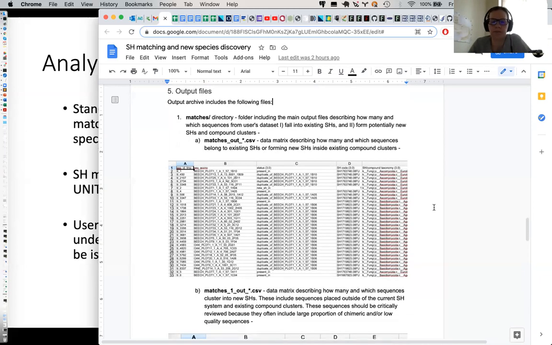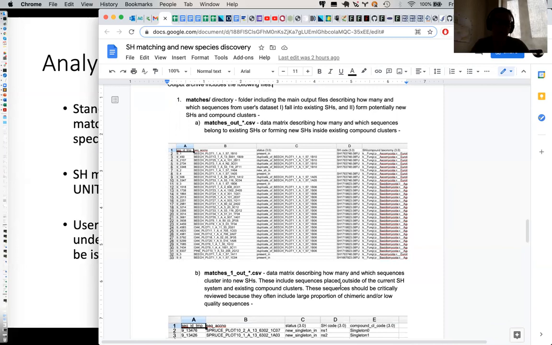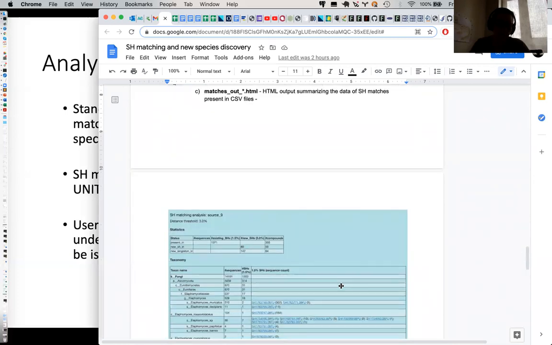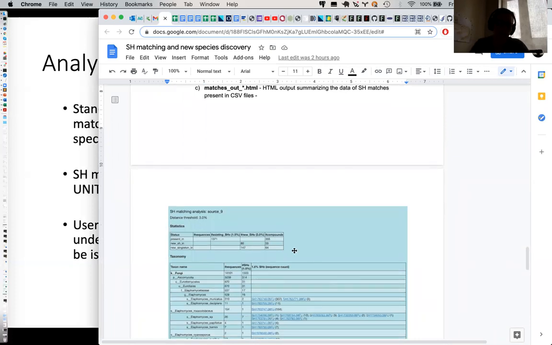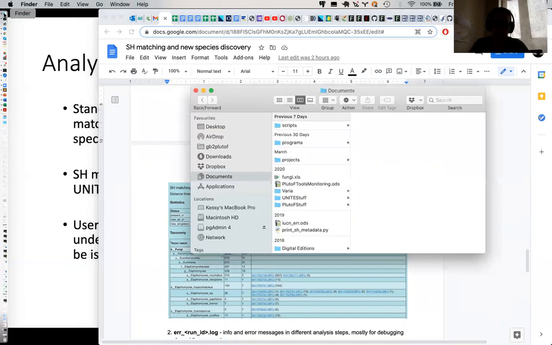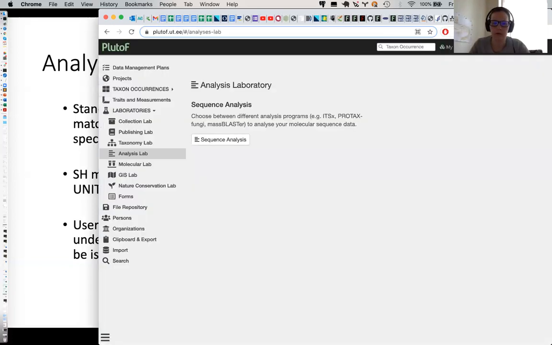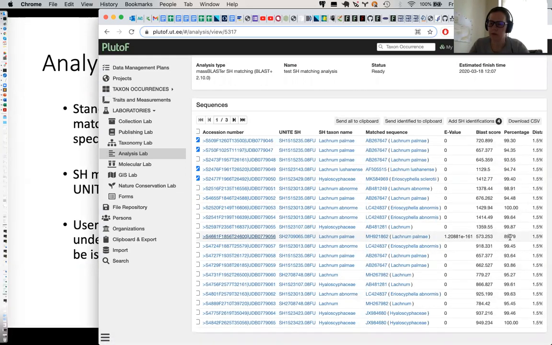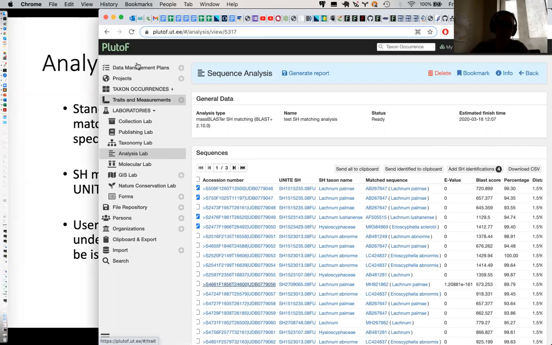It is a data matrix, and there are different ones for those that are in existing compound clusters and those which form totally new compound clusters. And then there's also the HTML output summarizing the data of SH matches present in these CSV files. And just today I took this same data set that I showed here to see where this 89.79 similarity percent sequence falls into in the SH matching analysis.